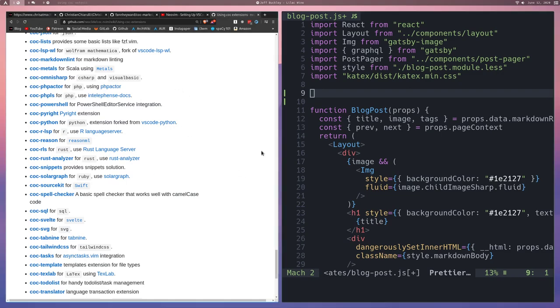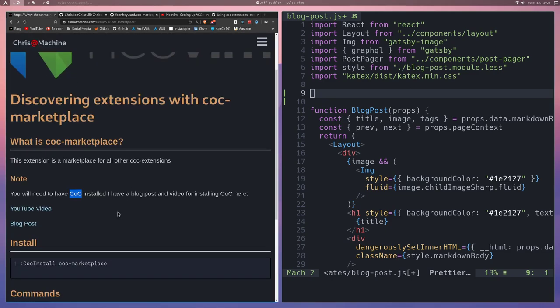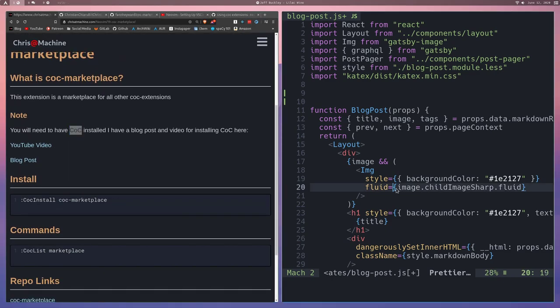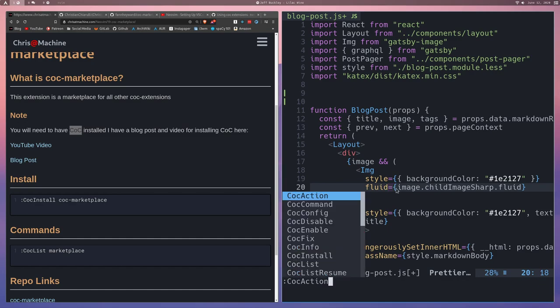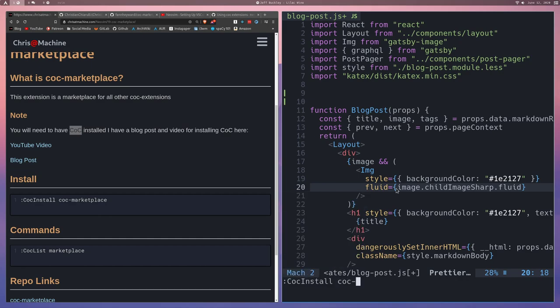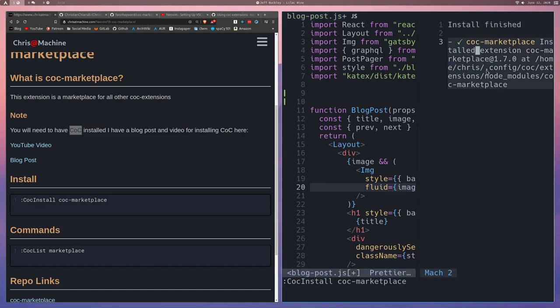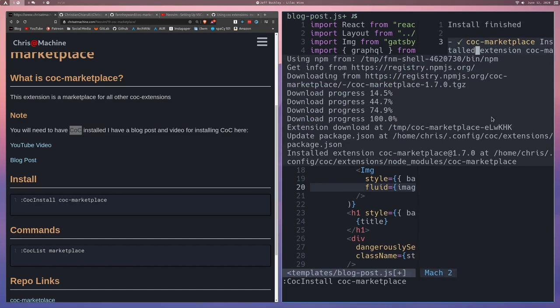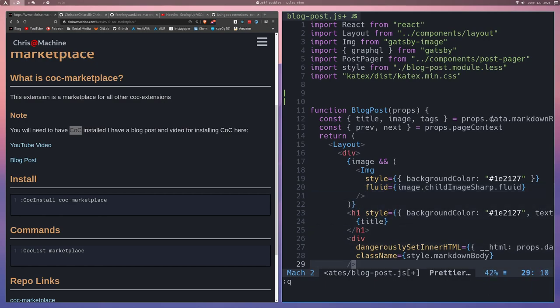So what you can do is install this thing called the CoC Marketplace. After you have CoC installed, you'll do :CoC and you can tab complete. We'll go down to install CoC Marketplace. Press enter and there you go, it's installed. So we can close out of that, and now what you'll want to do is just do CoC list and then marketplace.